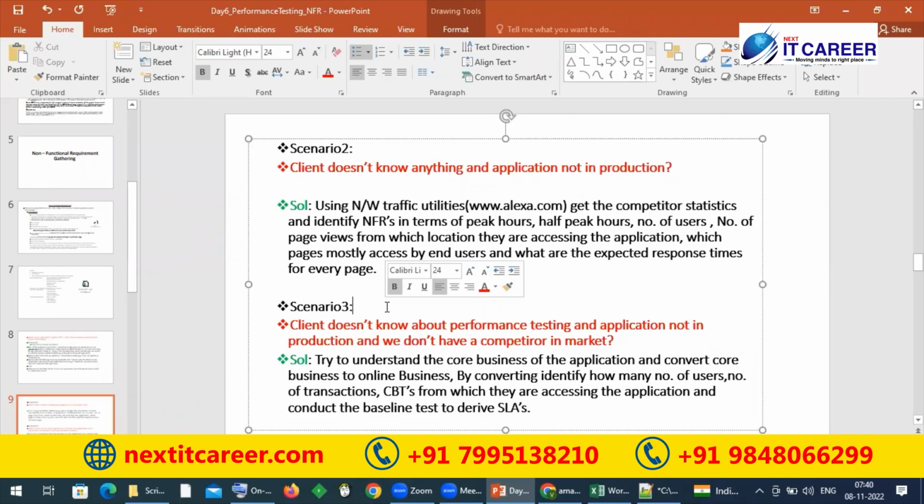Another scenario is that there is no competitor in the market, the application is not in production, and the client doesn't know about performance testing. If you get that type of question in an interview, what we have to do is understand the application. Okay, from the developer, whoever implemented that particular feature, we need to understand what exactly it is and what happens, so that we will get an estimated idea, right? At least, is this an online business, or was this application a core business that was converted to an online business?